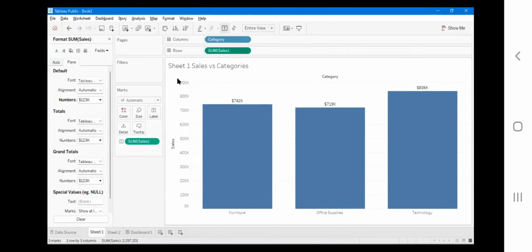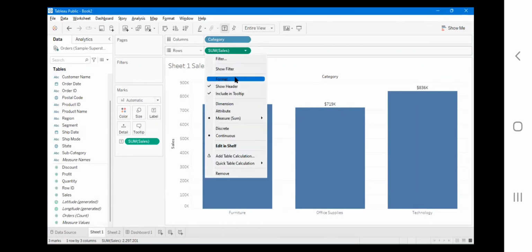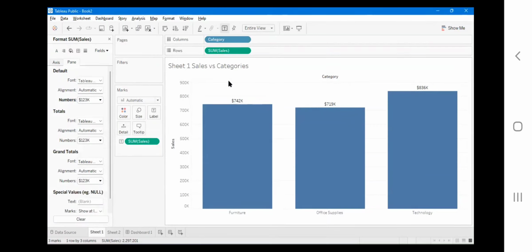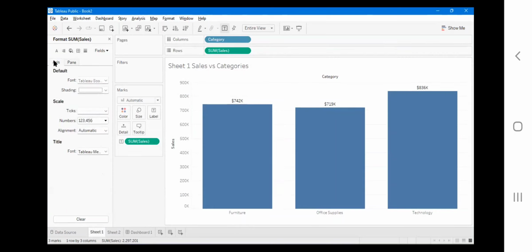Yeah, so I want to change the sales. I want to get the same format for the sales axis as well. First of all, I'll close this and go to this row, which has the sum of sales. This basically represents the axis. I click on this and say format. Again I'm getting this, but this is with respect to the pane. I want to change it on the axis, so I'll click on the axis.